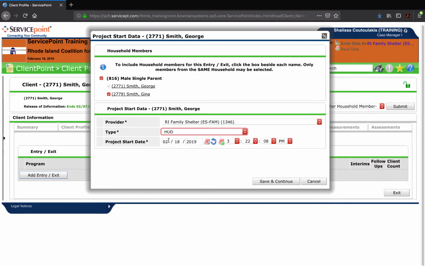Now, our project start date is the date the clients entered our shelter. So they entered on the 7th, so we want to change that to the 7th. Notice I do not need to backdate because the project start date, any date that I put here is going to be active as of the date that I'm entering the clients into the system for. So we can change the time. If our clients entered our shelter at 6 p.m., we're going to put 6 p.m. and we're going to click Save and Continue.